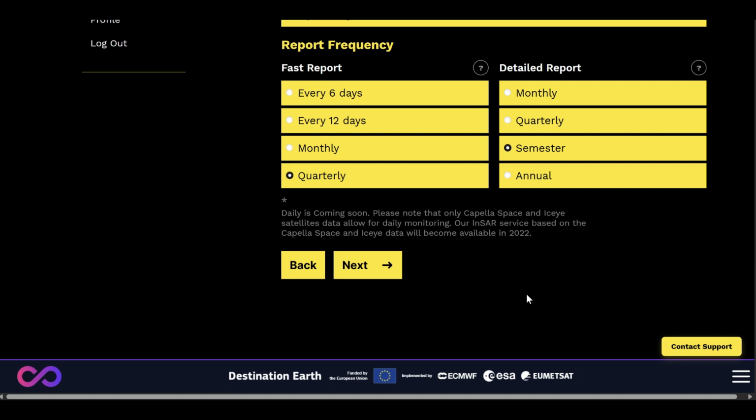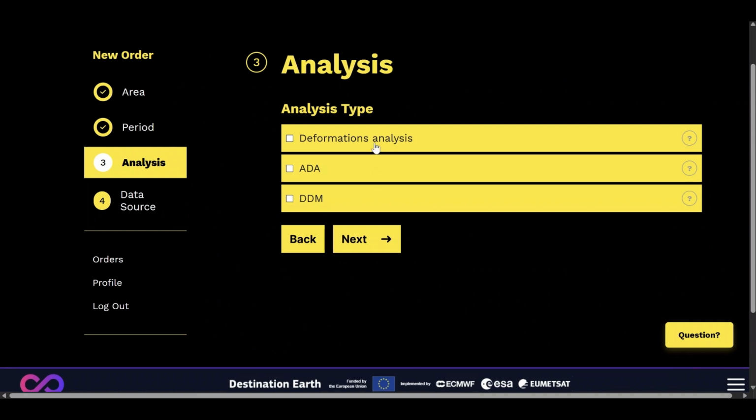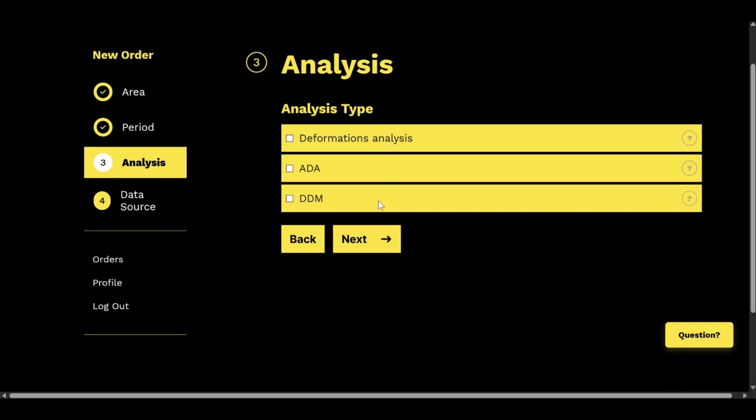In the next step, users select the service that best matches their needs. Three services are available on the Destination Earth platform. Global Ground Motion Service, GGMS, which provides area-wide deformation analysis in the form of a dense cloud of georeferenced measurement points, each characterized by deformation velocity and time series.